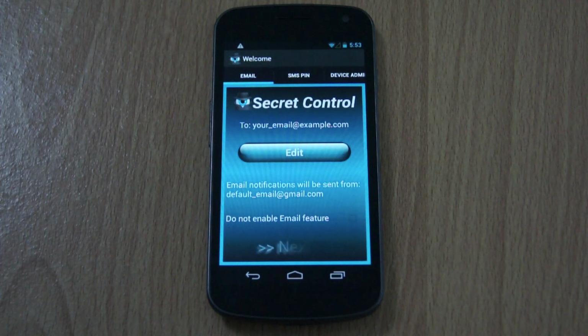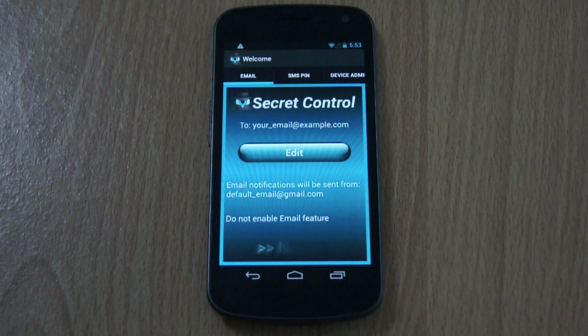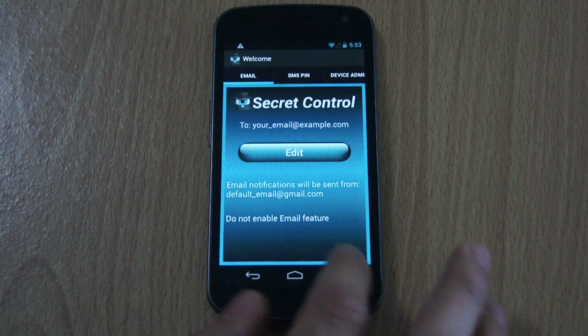The email feature is very configurable, and you can enable or disable emails in case you don't want them from the settings of the app. You can also disable the email feature right from here by clicking on this checkbox, but we highly recommend that you keep the email feature enabled.